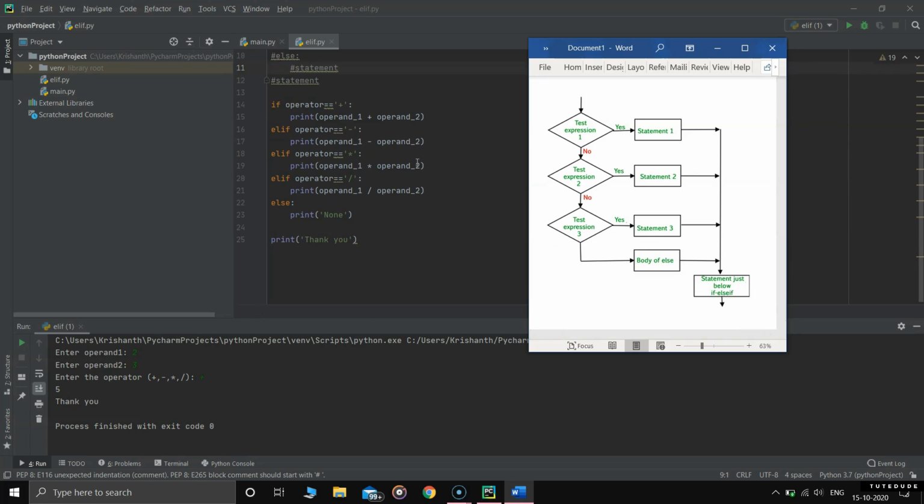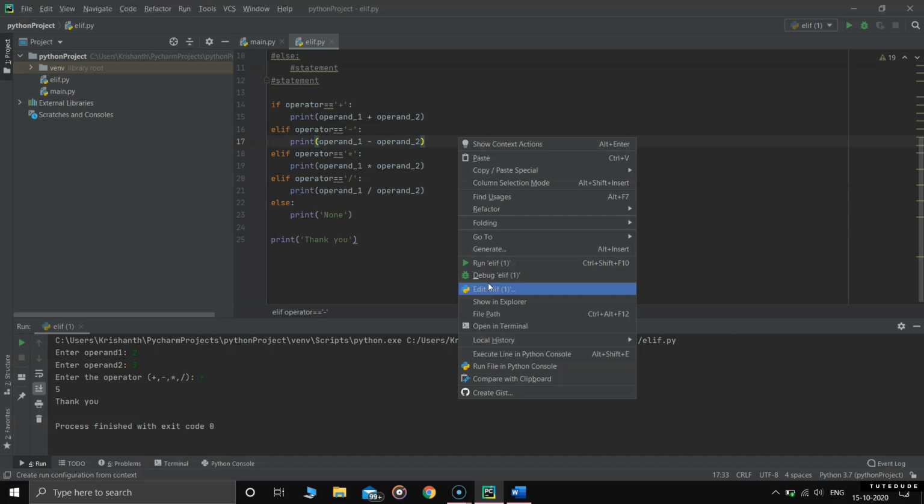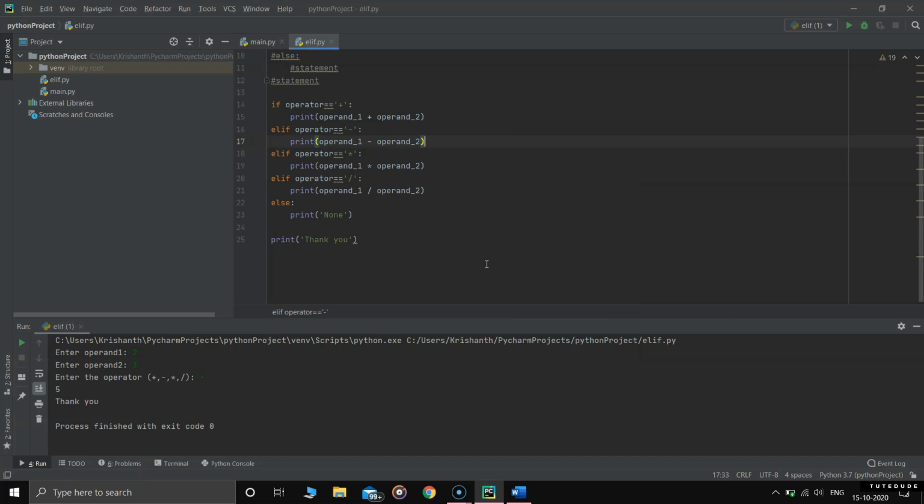Let me give another operator, so run elif. Now let me give 45 and 54. Now let's check with division. Let me press enter. There you go with the answer.